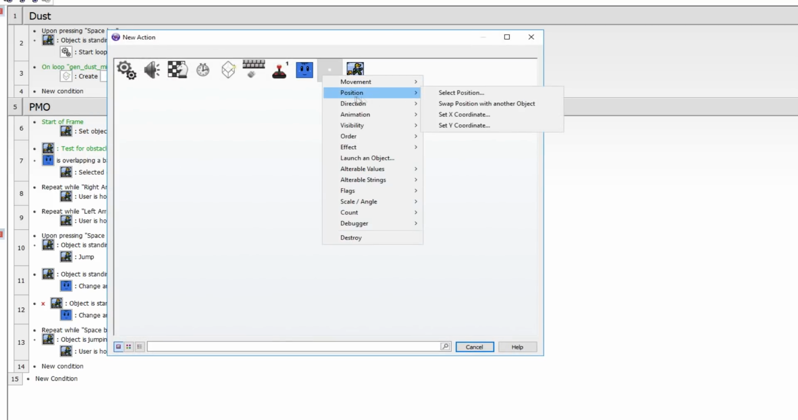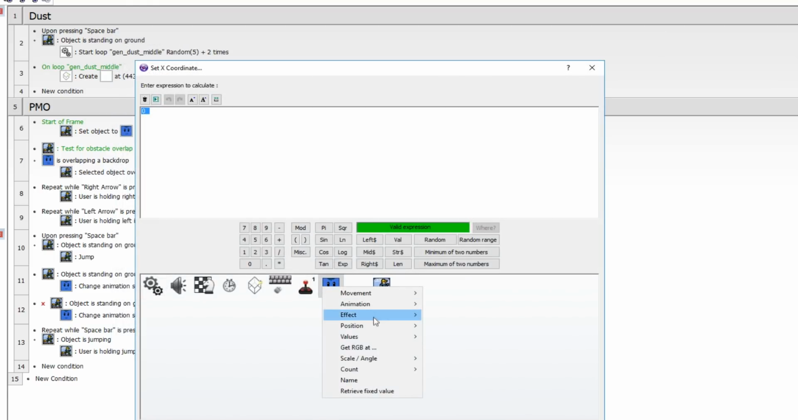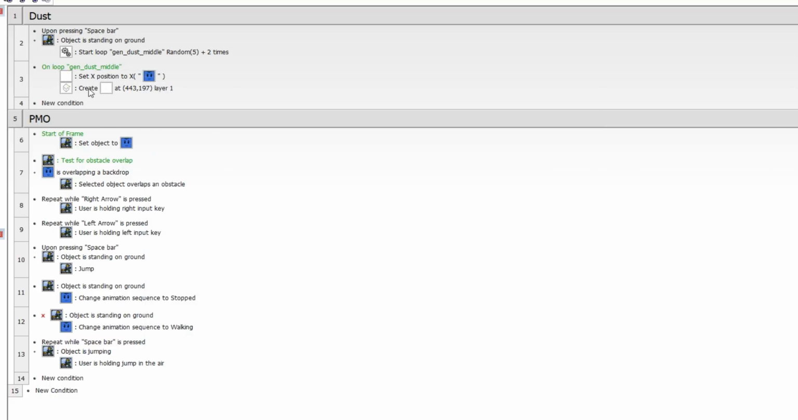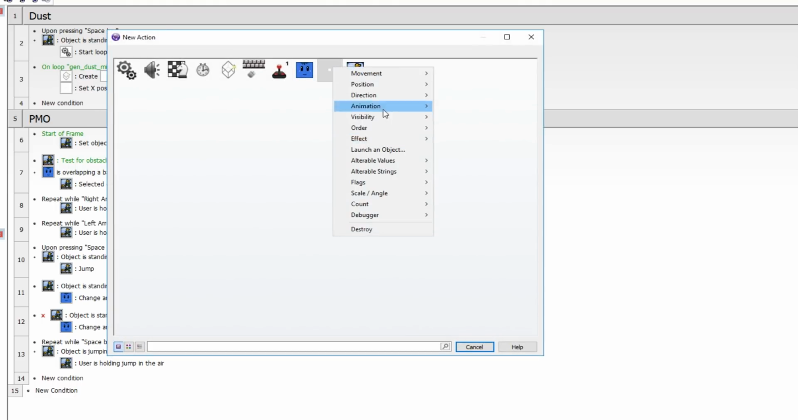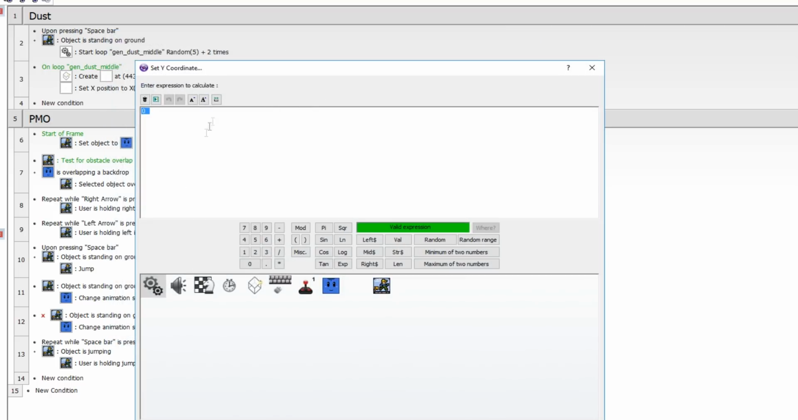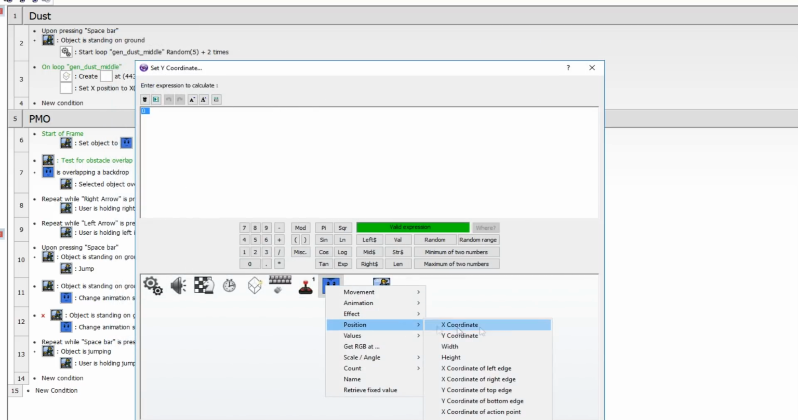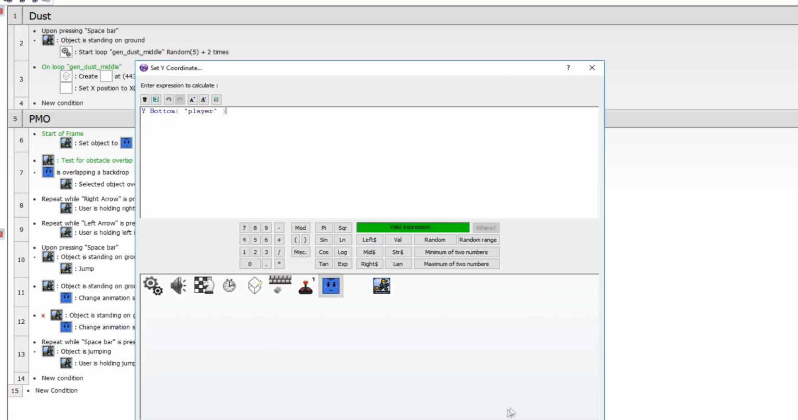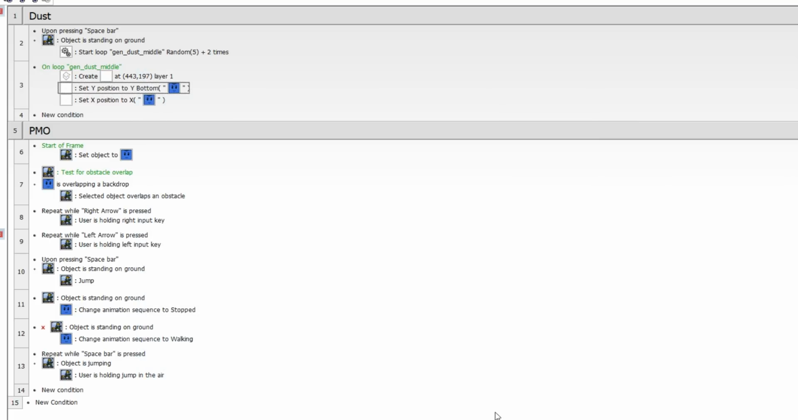We're going to set its x coordinate to the x coordinate of the player. Now you see here how it put this line above the create. We want to make sure the create is first, otherwise this won't work properly. And then we want to set the y coordinate to, and this is important, the y coordinate of the player, but of his bottom edge. So y coordinate of bottom edge. And that's because we obviously want to spawn the dust at the feet because it's supposed to be spawning off the ground. All right, now we need to do some other stuff.